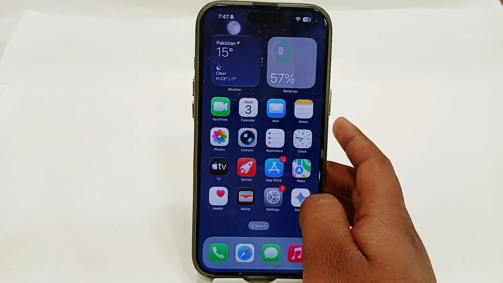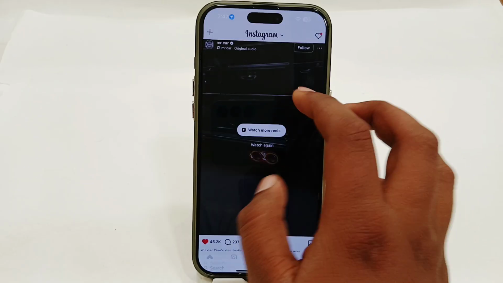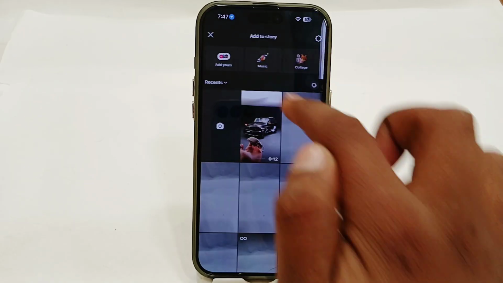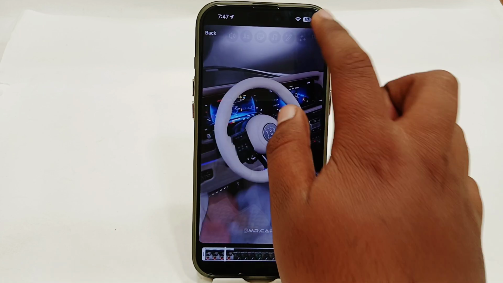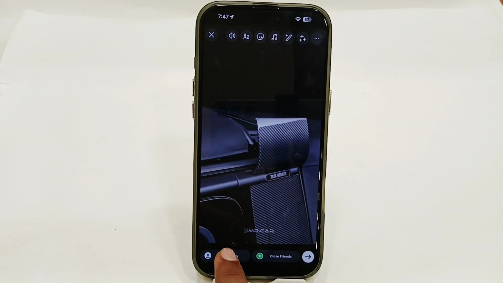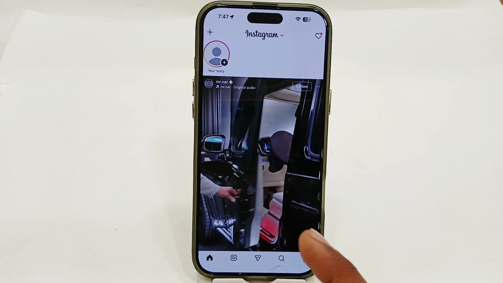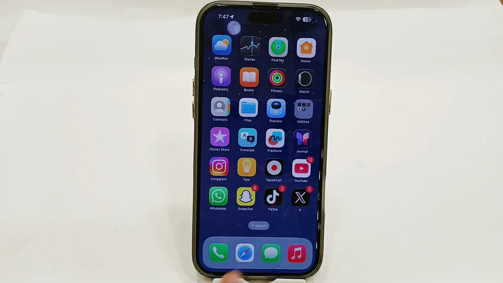Here's the video. Now you just have to open your Instagram app again, tap on this plus story option, select the video you have just downloaded, tap on done, then tap on your story, and it will be sent to your own story. So in this way, you can easily share an Instagram post as your story.